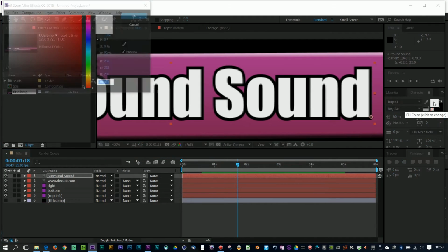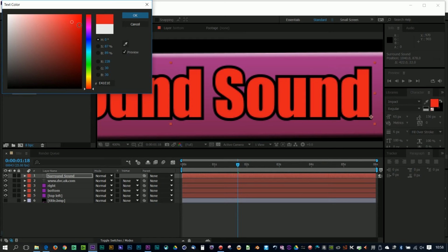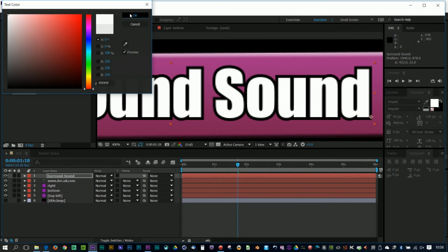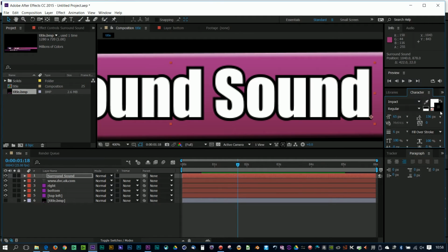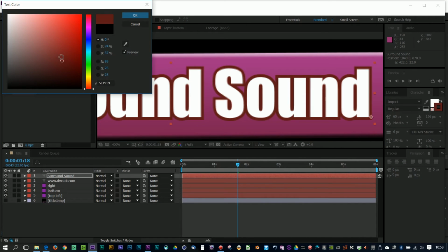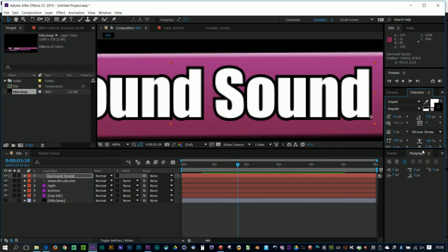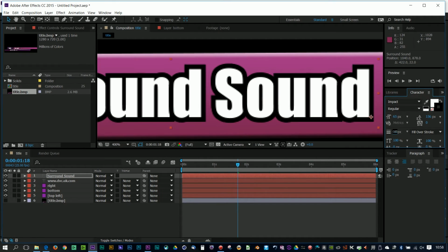So this one defines the color of the text. I can change it to red or whatever. I actually want it white. The one at the bottom there defines the outline. So double click on that and I can change the color of the outline. Again, I wanted it to be black. The size of the outline is decided by this one, which is the number of pixels of the stroke.